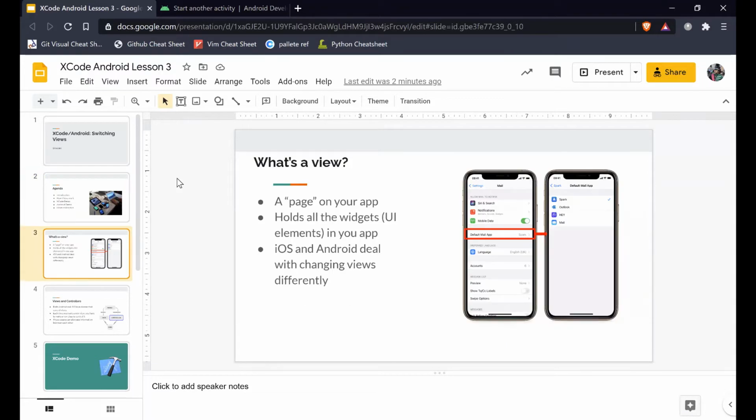So first, what's a view? A view is basically like a page on your app. So have you ever clicked a button and suddenly went into a different menu or something like that? That is just your app switching views. So you can see here with the iPhone example, unfortunately, I couldn't find a good one for Android, but surely Android works a similar way.